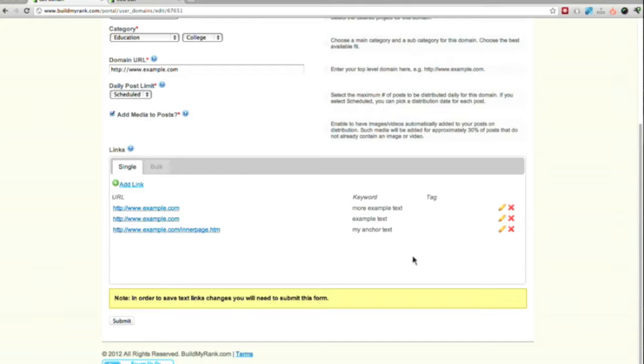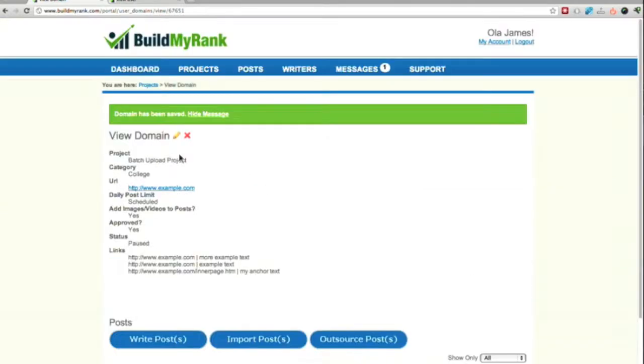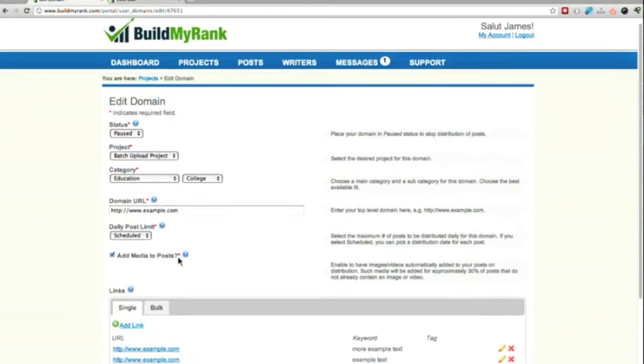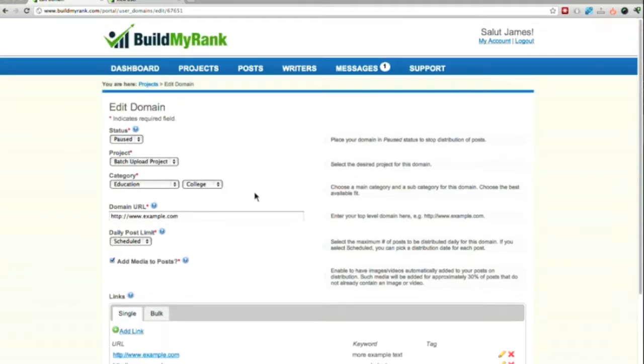I kind of like this because it helps me keep a visual aid, and if I want to use tags to kind of organize these, I can. Just helps me keep track. There's also a bulk function here where I can upload multiple keywords at once, and you separate those with a pipe.